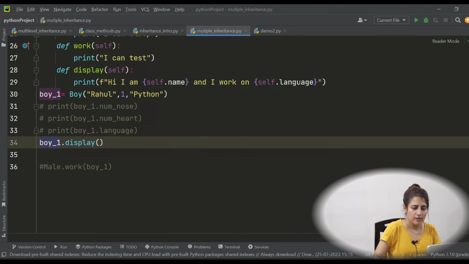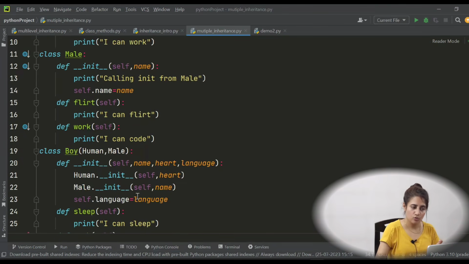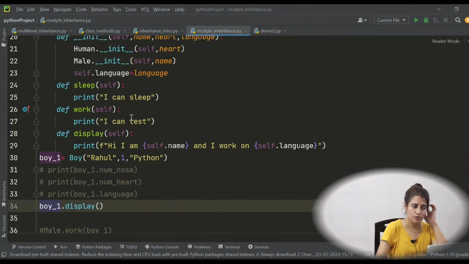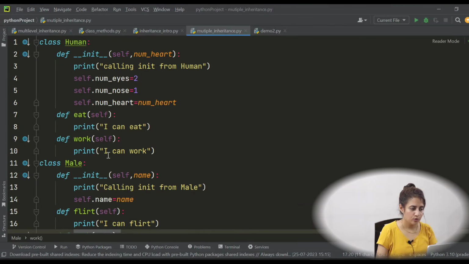So this is the concept of multiple inheritance, how you can access attributes and methods from the parent classes, and if both parent classes are having the same attribute or same method name, then how you can access that particular method, right? Just as I have told you, the class name. If you want to access the work method from male, then class name dot the method name, and in brackets just pass the derived class object, right? That's it.